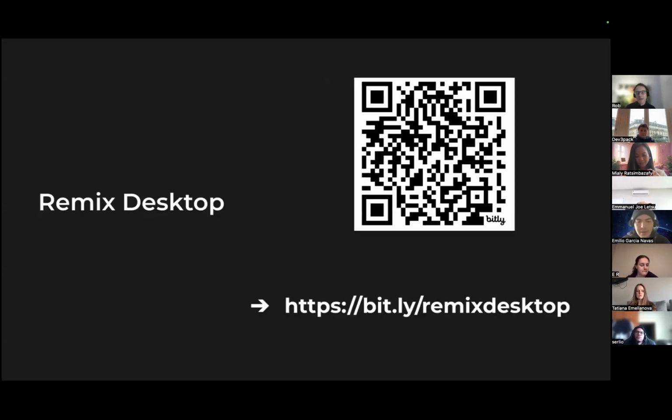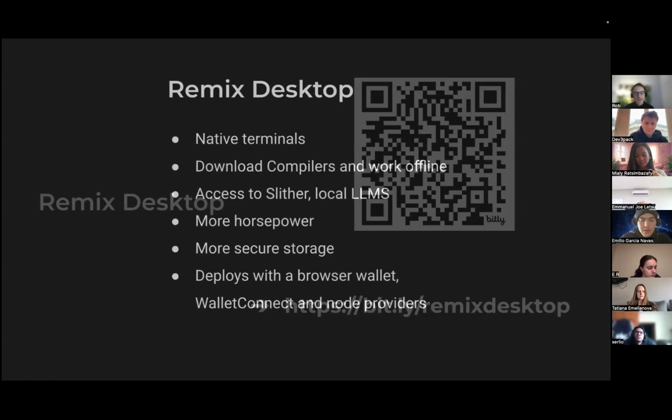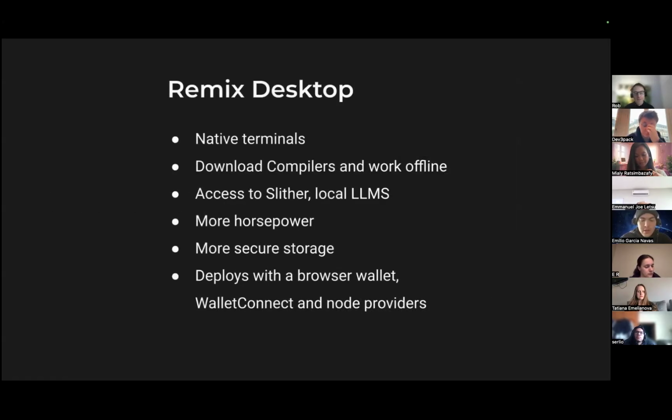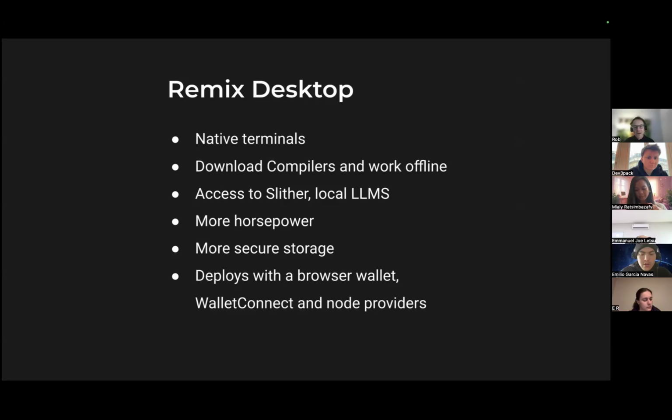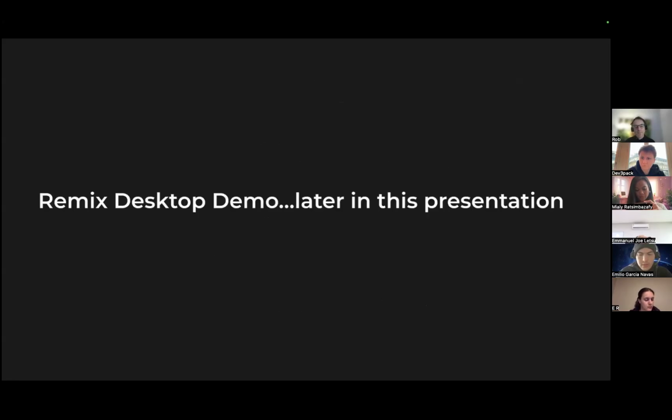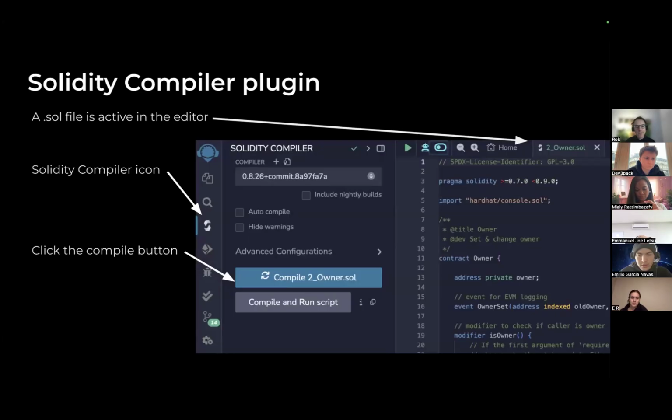That's the link for downloading Remix Desktop. So you can even try it out. I'll do a demo of it a little bit later. But it's got native terminals. You can also work between VS Code or any other editor you like and use Remix for all the Web3 tools. So I'll show that later.